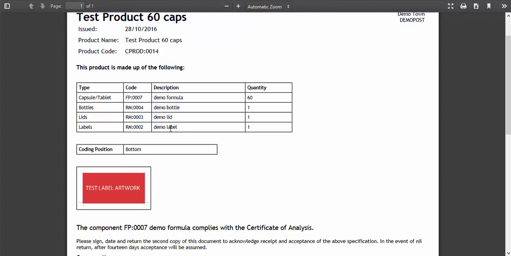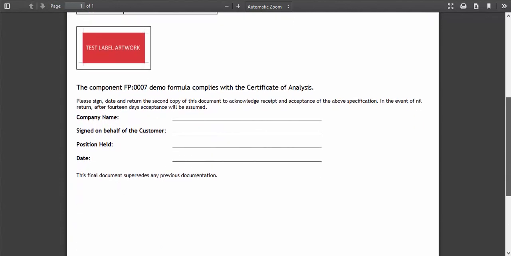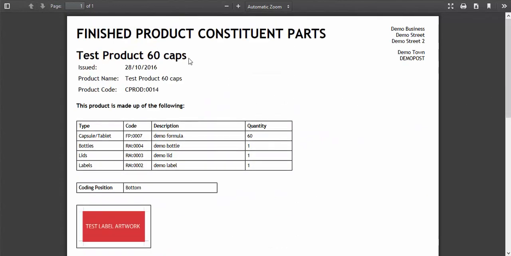Now, if we'd added pictures for all of the bottles and lids, all of the parts would be shown here in picture form. What this does is it aids your identification of the parts and also helps the customer get a good understanding of what their product would look like before it arrived with them. Again, if you wish to, you could get your customer to sign their documentation to confirm that they were happy with the specification.